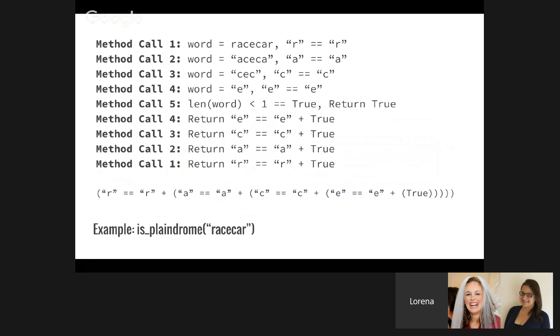So let's think about the word racecar. The word being processed is racecar. Is the length of racecar less than 1? No, it is not. We're good to go. The base case isn't applicable, so we move to the else statement, and remember the first part of that evaluation step is to take the first character and the last character and compare them together. We do a simple equality test with the is-equal operator. That's our first layer of evaluation.